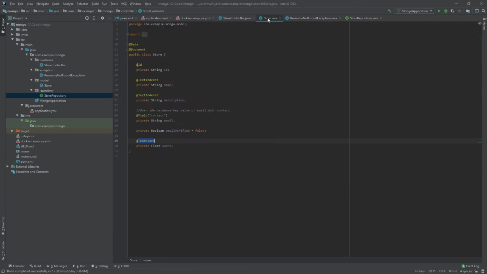Now in the store class, you'll see that I have different field values. These values are going to be stored in our Mongo document. You can see that I'm using the data annotation to create getters and setters, and the document annotation to mark the class as being a domain object that we want to persist into our database. If you don't do this, it won't get created in the database. It won't work when you try to save it. Basically, it's just not going to fulfill the minimum requirements that Spring needs to know that this is going to be something you're saving or retrieving from the database.